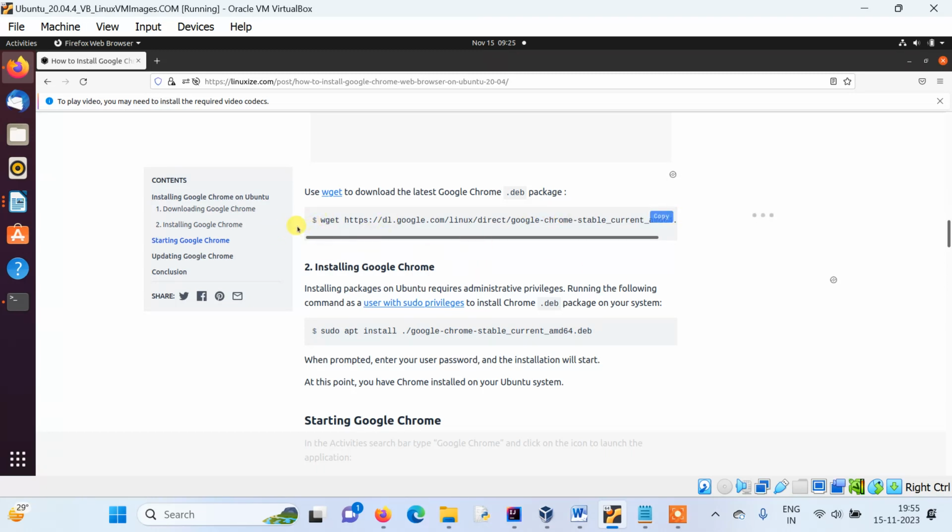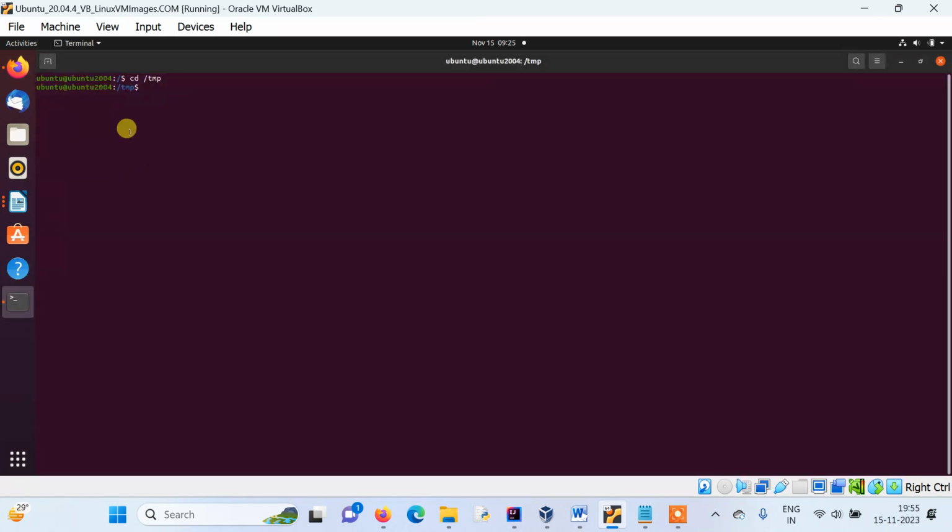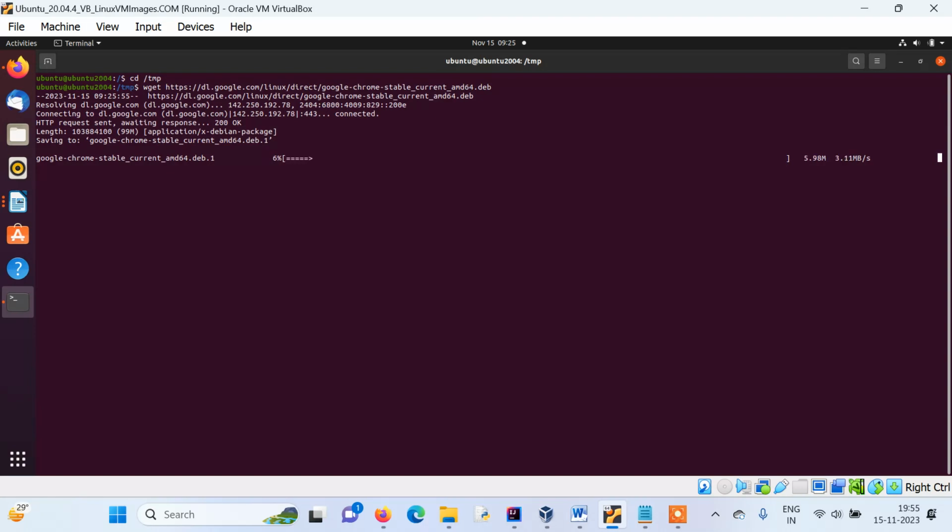After entering into the temporary folder, we need to execute wget followed by this particular link. Fine, so I'm just going to copy the link and go to the terminal again. Inside the temporary folder, I am going to paste the command which I got from the online documentation. wget https://dl.google.com/linux/direct/google-chrome-stable_current_amd64.deb. This is the command which we need to execute.